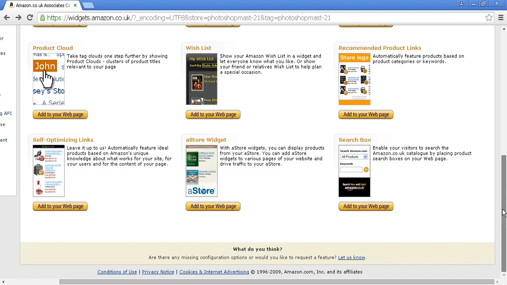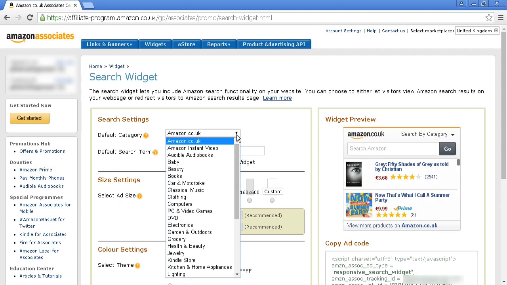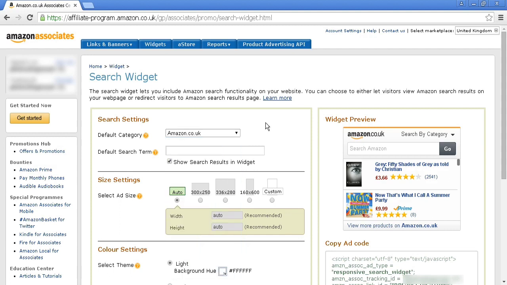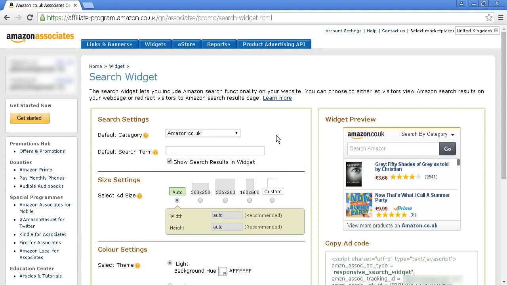And probably the easiest, and I would say my favorite one, is actually the search box. Let me click on that and show you why. What you have is the default category. And you can either have it as the main Amazon site, or you can have it as Amazon Instant Video, or you can go to a particular category, for example, books or whatever. I'm going to leave it at the default category. And then the default search term, which you can enter in if you want specific category results to your viewers. So let's say fitness.